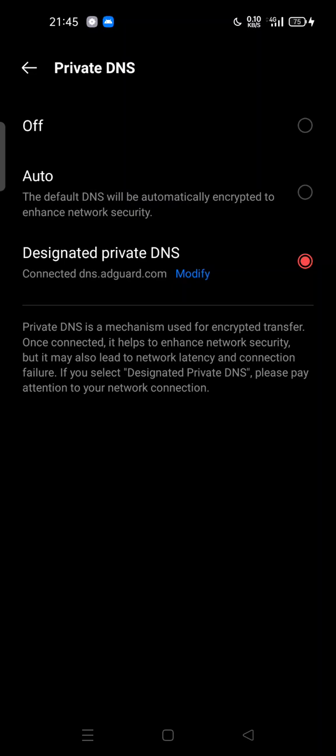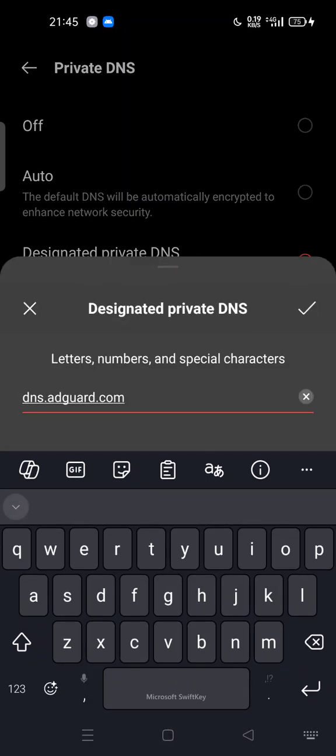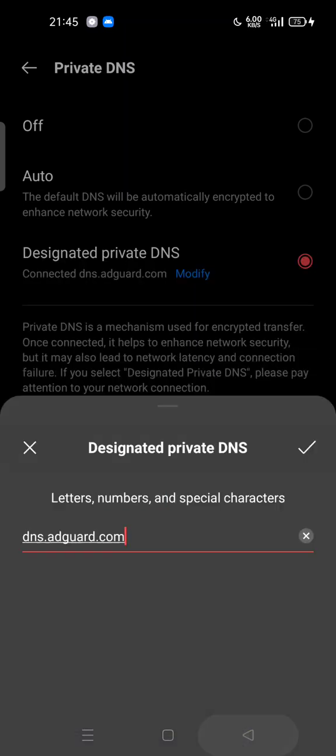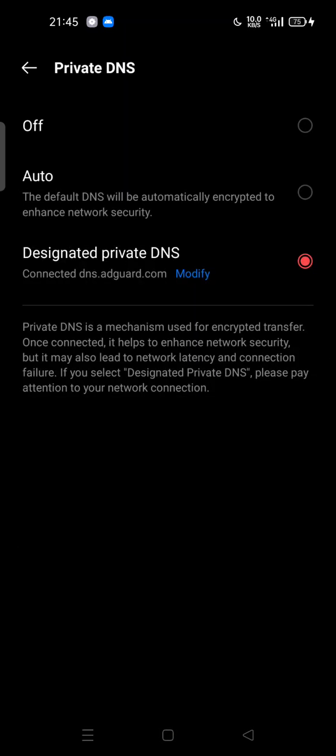So you can try to search for another private DNS, but I'm using this dns.adguard.com in order to block pop-up ads on my Oppo mobile phone, an Android device. And there are a lot of designated private DNS that you can try.